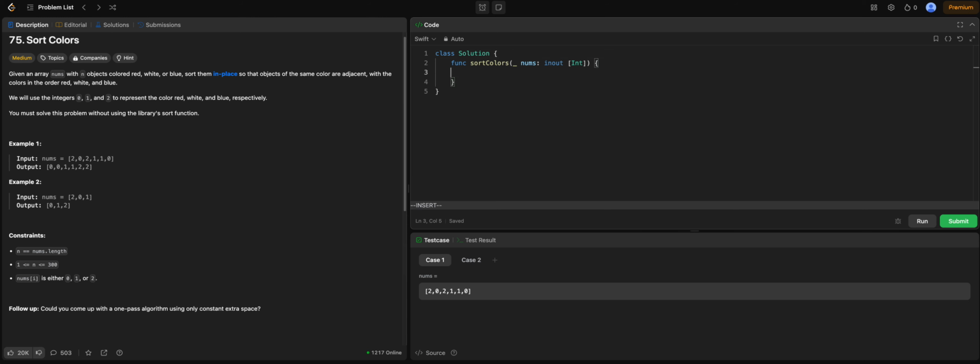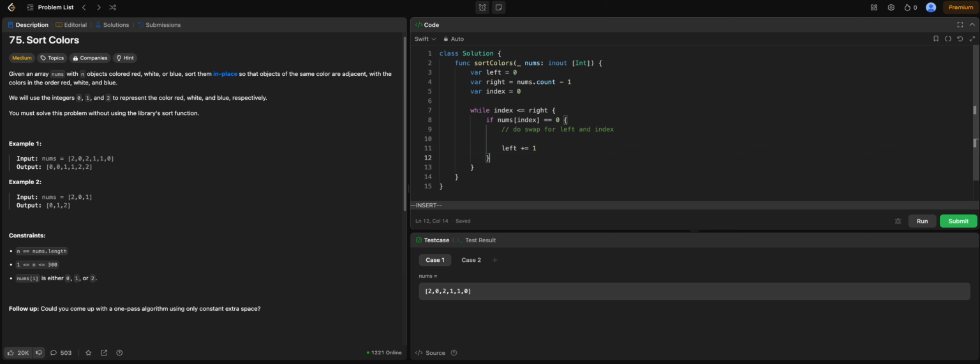So we're going to need 3 variables. Left will be the 0 index, and right will be nums.count - 1 since this is the right index, and the index will be 0. After that, what we need here is to check the condition: if index is less than or equal to the right. So that's our case. If nums of the index is 0, what can we do? Do a swap for left and index. After that, +1 to the left.